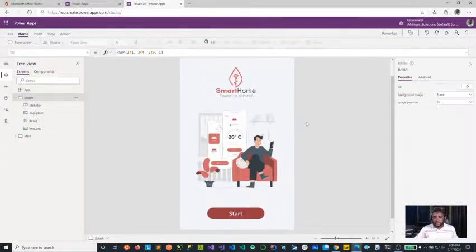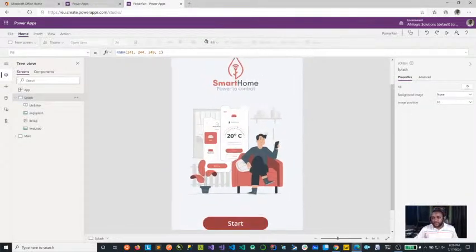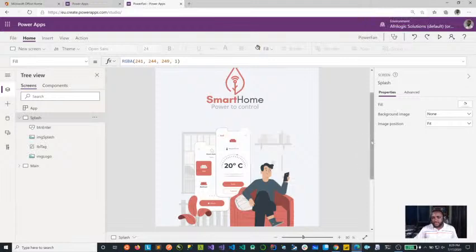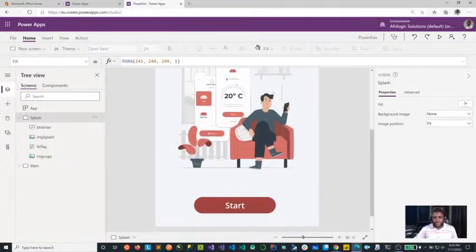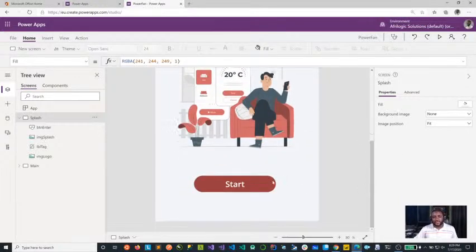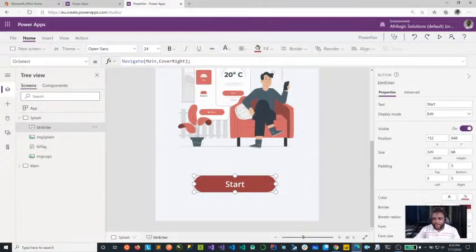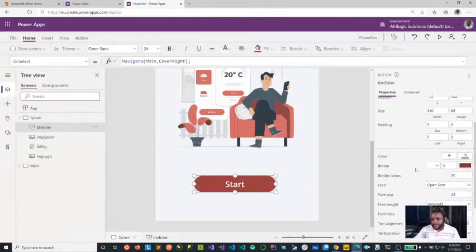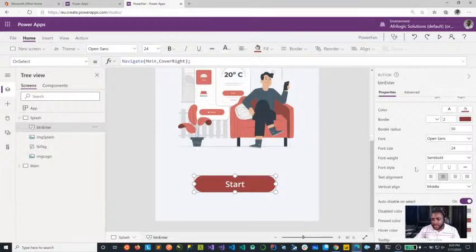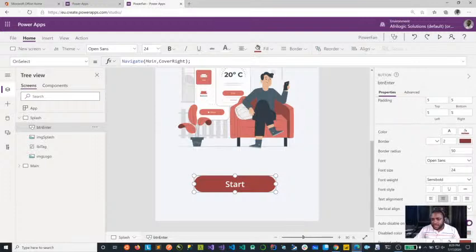So let's zoom in a bit so you can see what's happening on the side here. So let's go on this side. I think it's going to look better if it's round. So I'm just going to go here and change the border radius. Let's try 100.